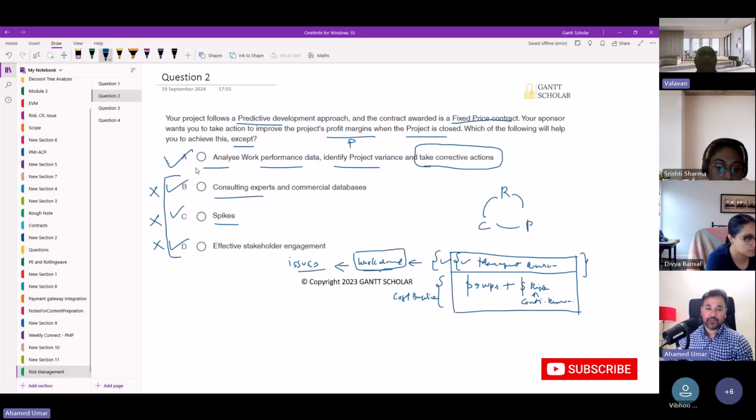Yeah, A is also a valid point, but we have to do this continuously. That's why we have monitoring and controlling processes. You mentioned it correctly, but these three things are about being proactive.